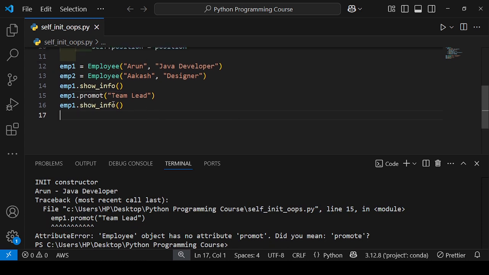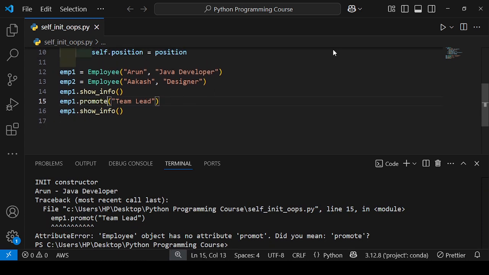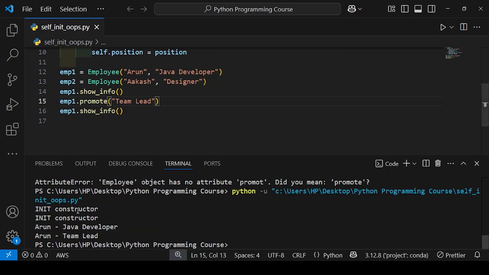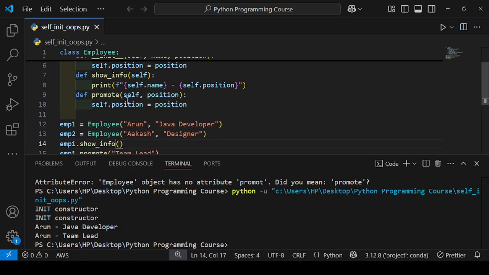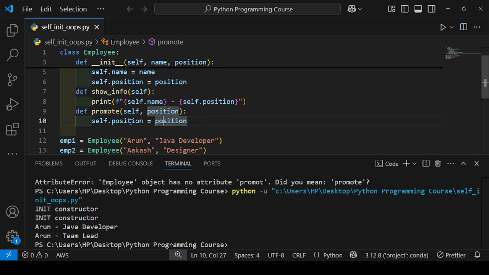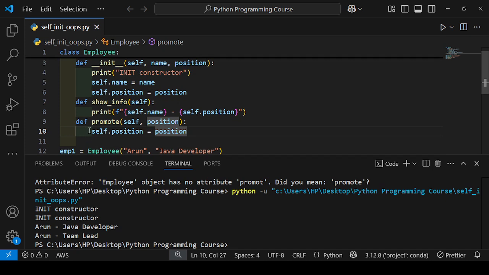Okay, I didn't write it. Okay. So you will see Arun Java developer and Arun becomes team lead. So you will see how easily the information changes. You can visualize the power of the self keyword here, how you can change the self dot position using self dot position only. Tracking the object information: if you write only name, you are not tracking it, but with self you are tracking the object information within the different methods and within the same class.